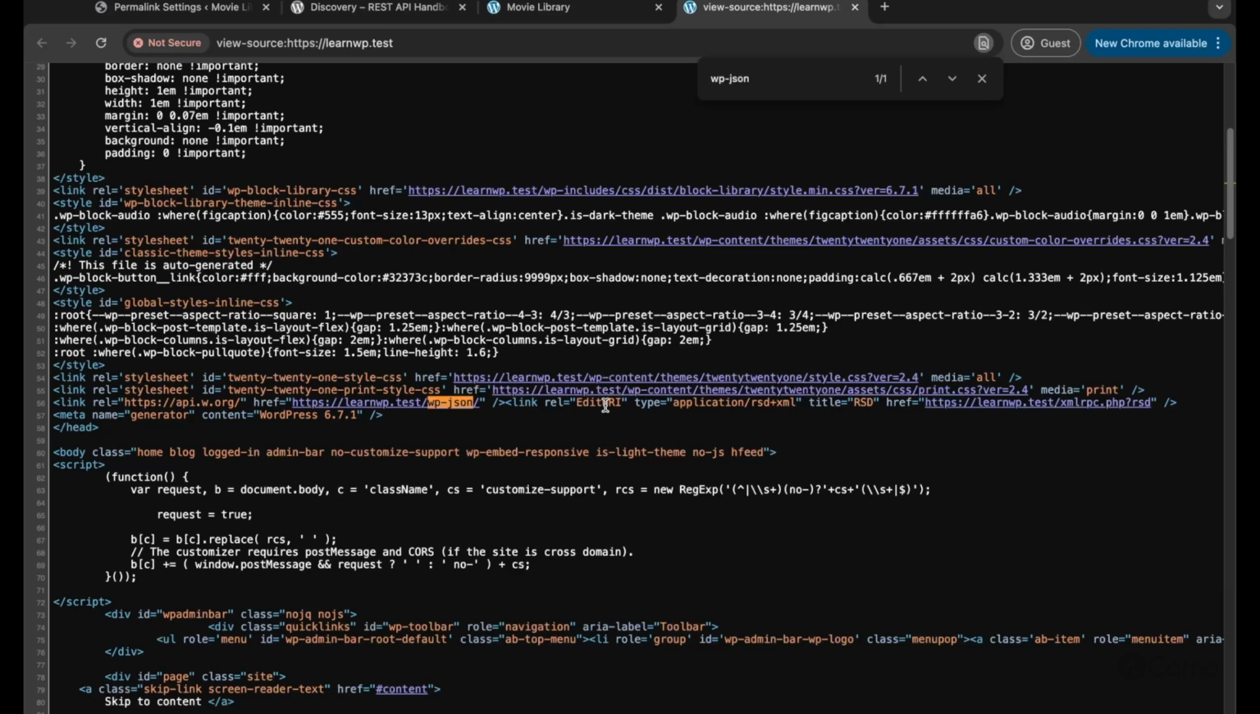There's also the edit URL, which is a link for XML-RPC. In the XML-RPC link, you can read all the API related information. Within the discovery link tag, you can find alternate URLs.